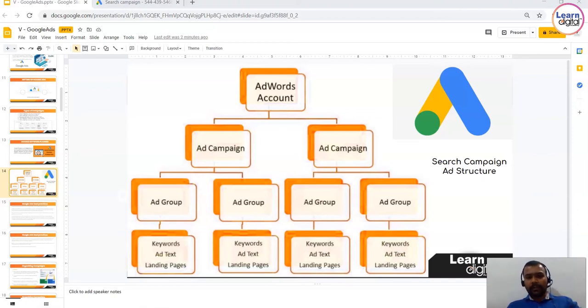So under the ad campaign, let's say I'm focusing on mobile phones. Now I have to group those mobile phones. I'm triggering a campaign for Apple phones, for Oppo, for Samsung. I have to group it so that it becomes easy for me to understand, when I'm creating a campaign, which particular ad group is giving me more clicks and more impressions.